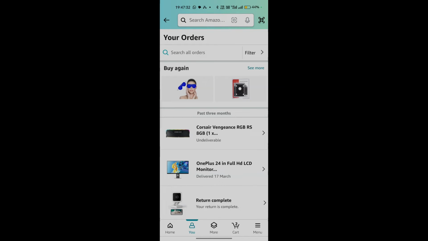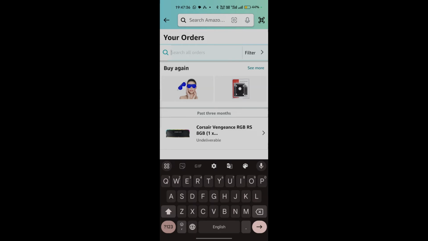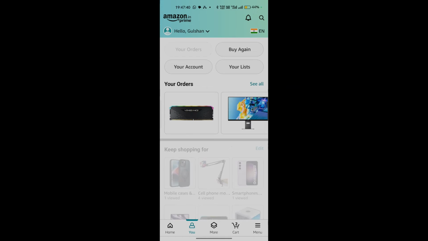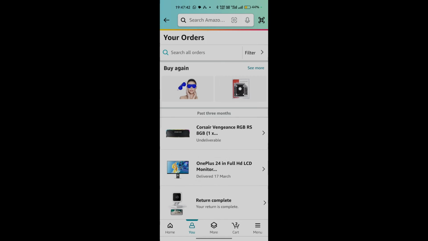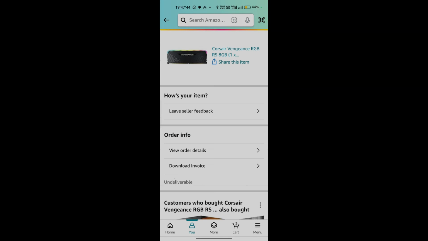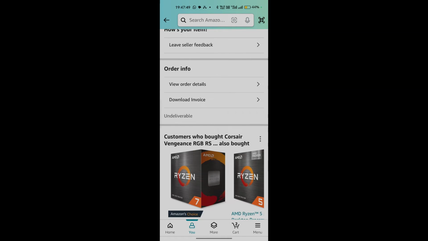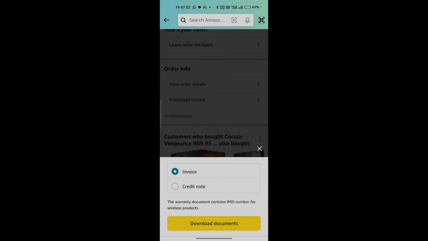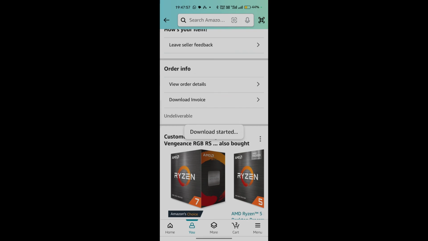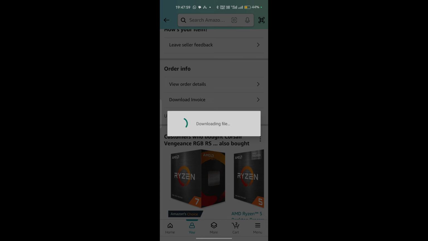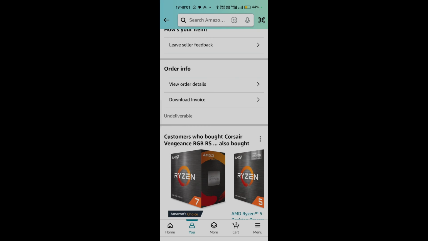After that, you can simply select your order, or you can type the order ID here if you are not able to find it. After selecting the order for which you want to download the invoice, scroll down and you will see a download invoice section in the order info. Here keep it default and then click on download document. After that, your invoice will be saved locally as a PDF file.